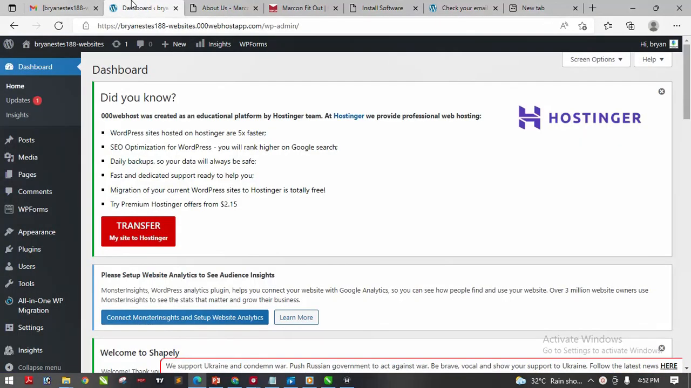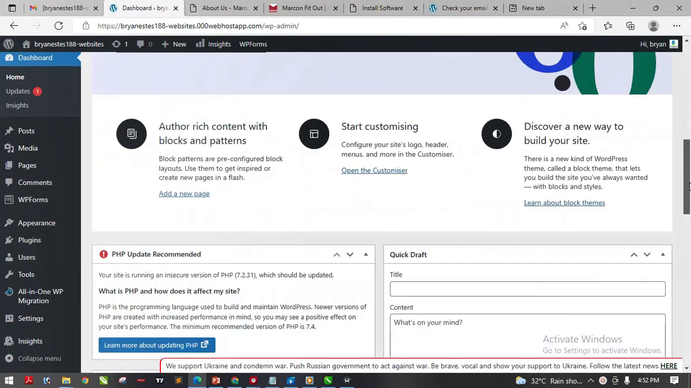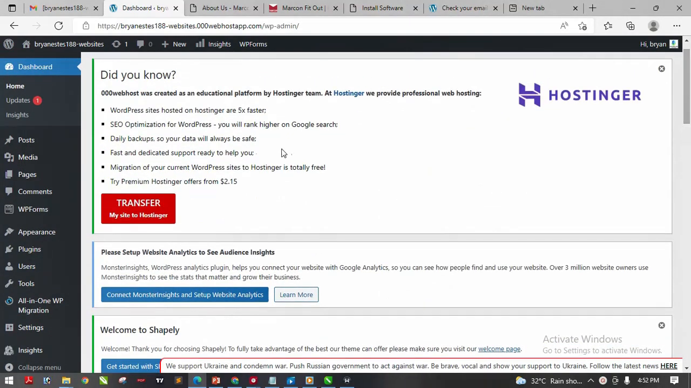So right now, to do that, let me just show you. This is the WordPress dashboard. This is the WordPress environment. This is where we will be working from. This is where we'll be building our website from. So the first thing we need to do is let me just show you all of the features we have here on the left hand.